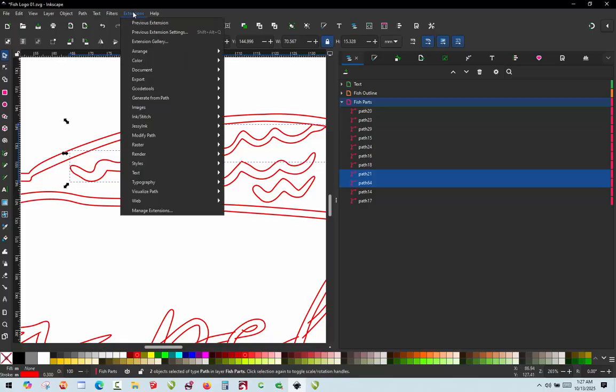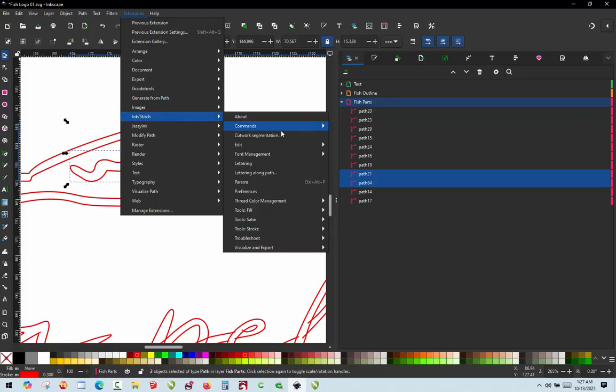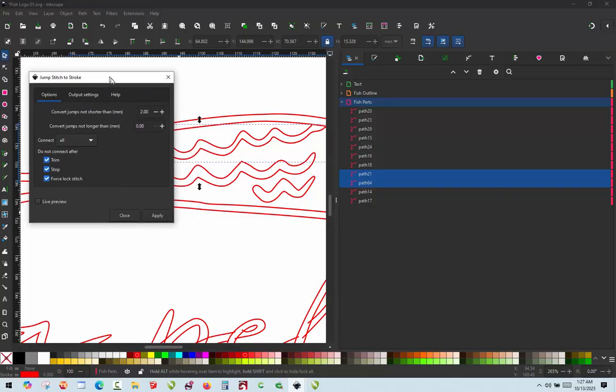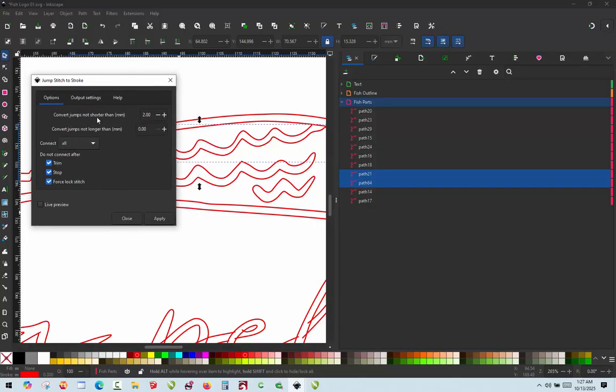So now we go into extensions. We choose InkStitch, and we're going to choose the tool stroke here. And it says jump stitch to stroke. So there are some options here. It says do not convert jump stitches that are shorter than 2 millimeters, which I kind of like, and then there are some other options, and we could click apply.